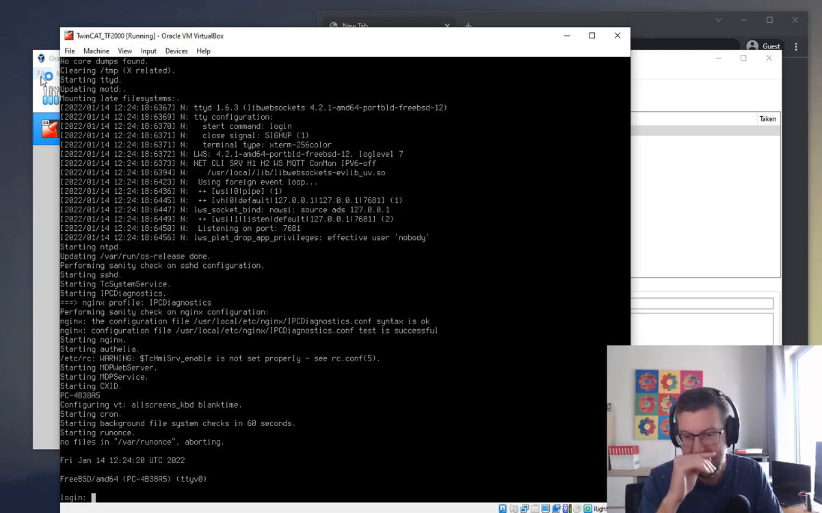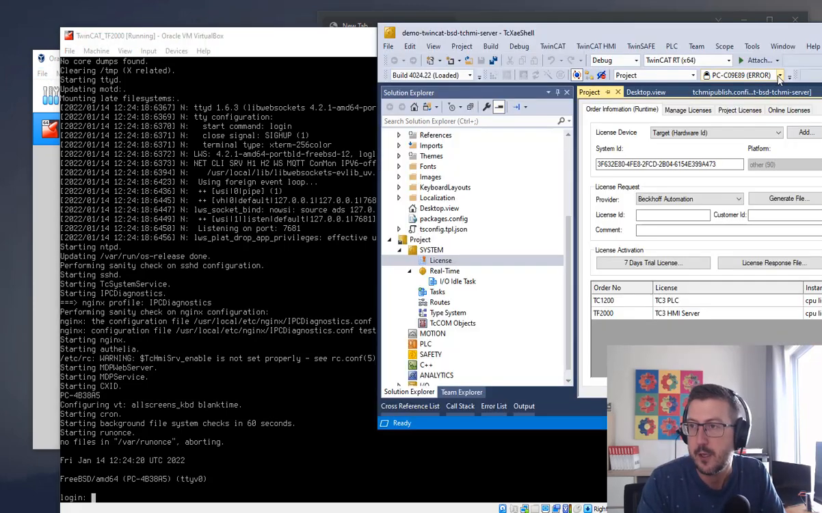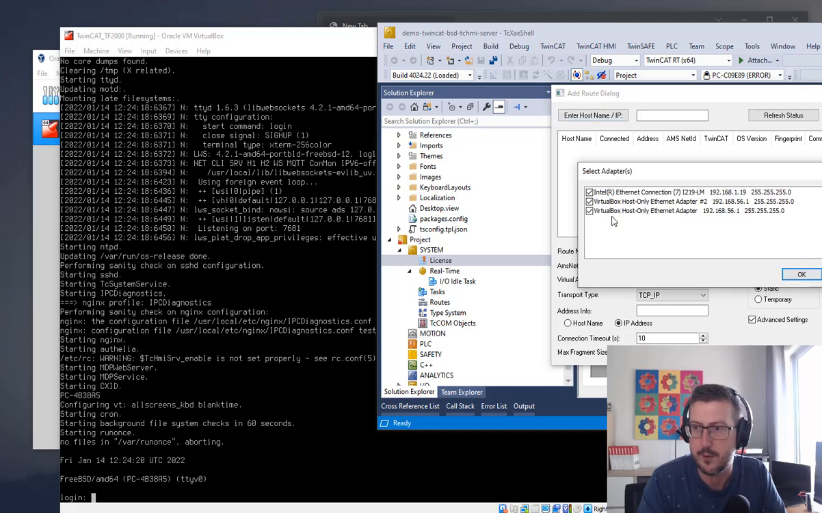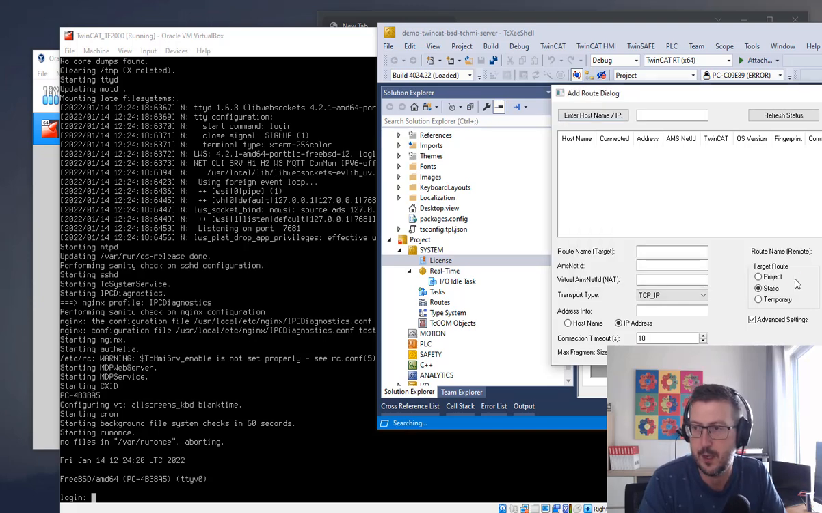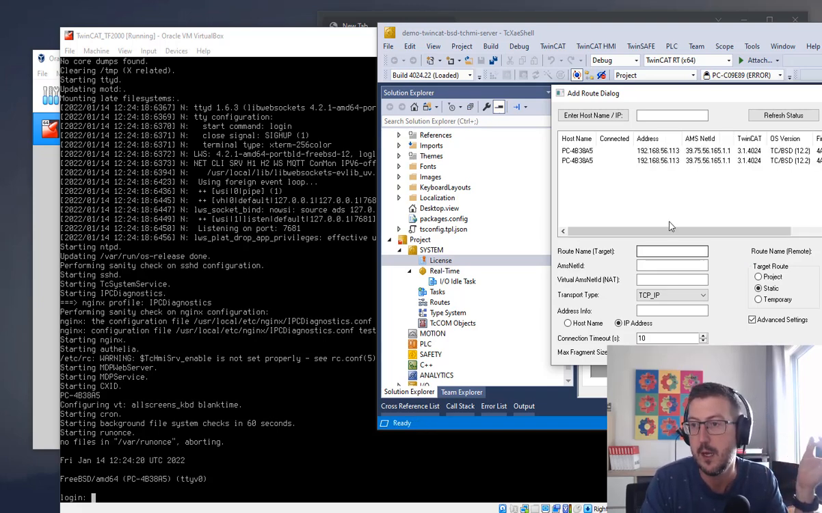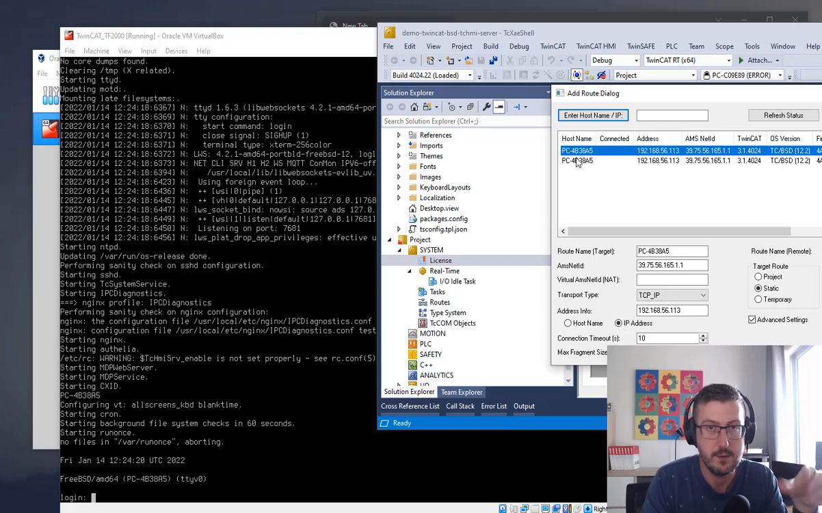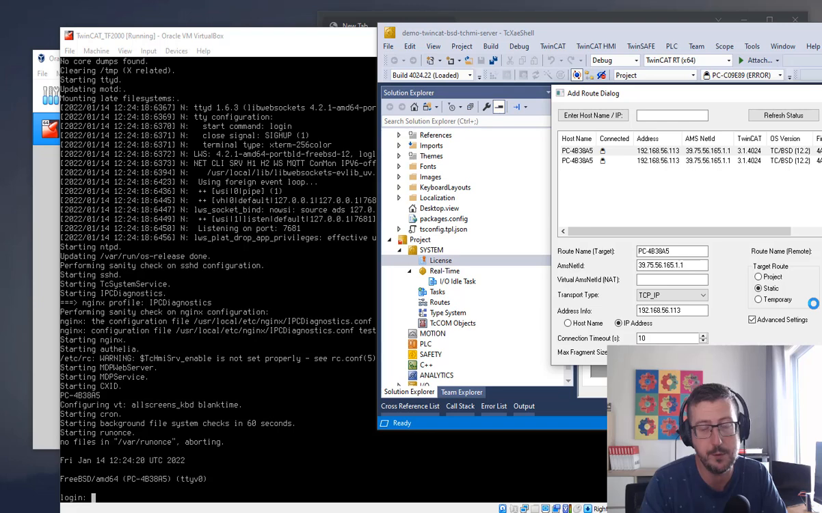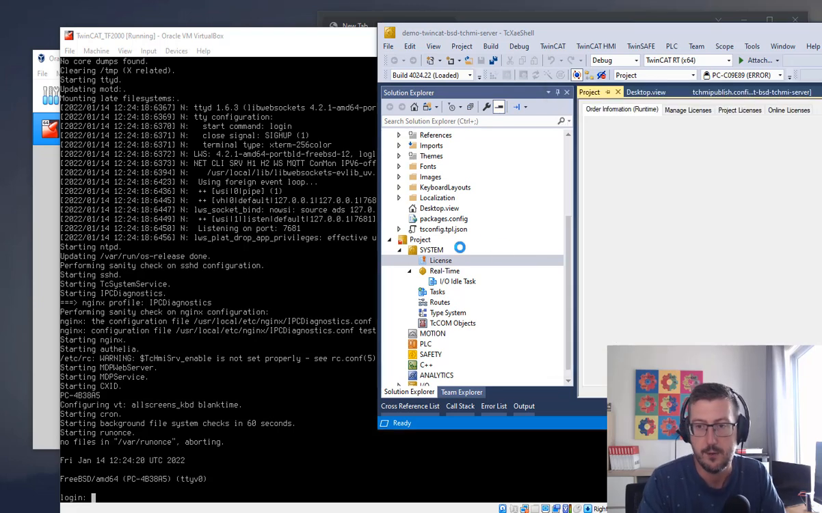Anyway, so that's up and running now. We don't actually need to log in at this point. We can just keep it as is. I've already got TwinCAT open at the moment. I'm just going to do a search, ask it to broadcast search. I'm only going to check the virtual host adapters, because that's the only one it's actually going to be sitting on. We can see here that it's been found. This box has now been found. So I'm just going to add a route. Remember, you can only connect via secure ADS, so make sure that's ticked, only because the ports in the firewall aren't open for non-secure. Close that.